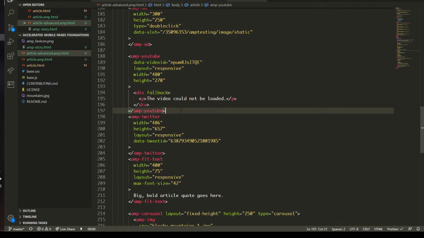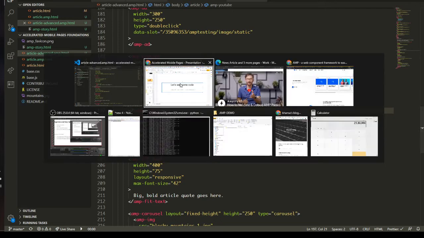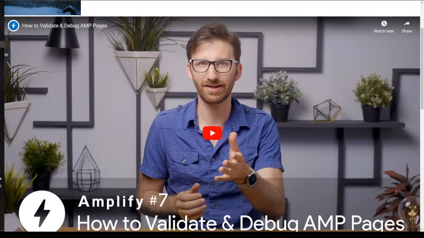Okay, let's continue with the remaining topics which we have. As I told earlier, I would like to show quickly a few things about AMP stories, how they look, and how the code looks for an AMP story, where you can use AMP story. So I'll show you the demo which I have.